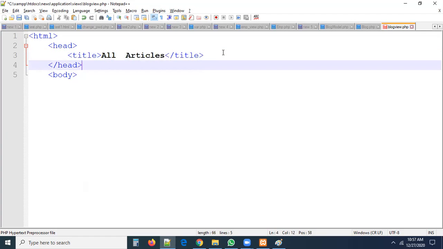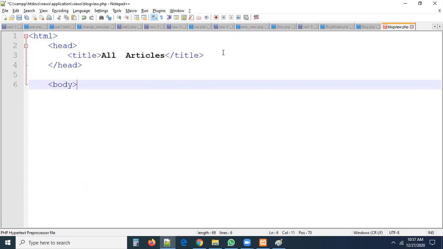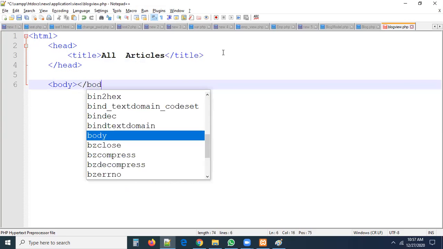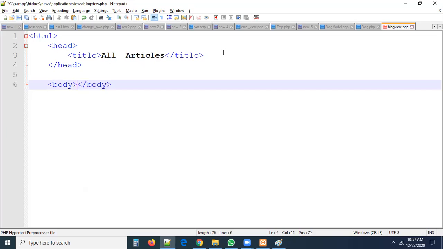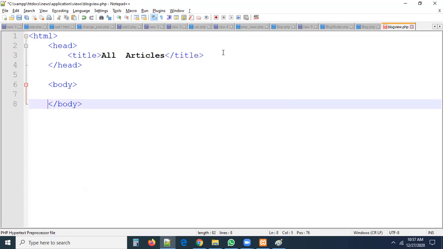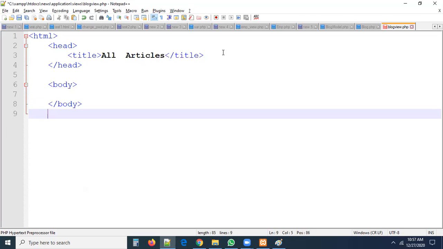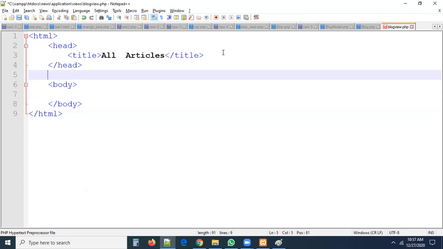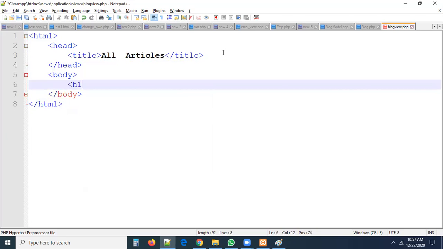All articles. Let's go with the body tag now. Body open, body close. And the next thing is going to be HTML open, HTML close. That's it, guys. So inside the body, we can take some heading. Here you can take some H1 tag open, H1 tag close, all articles.